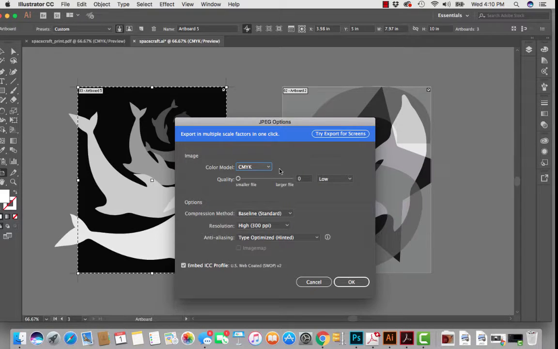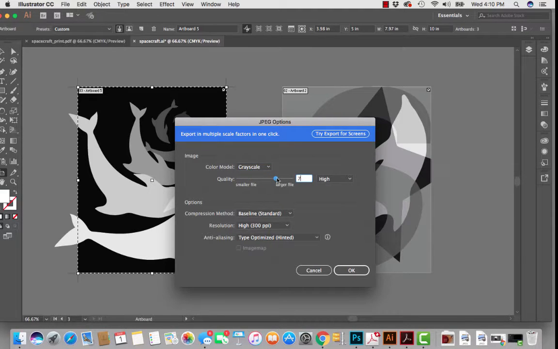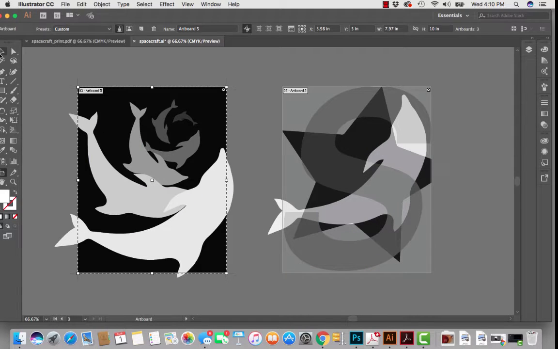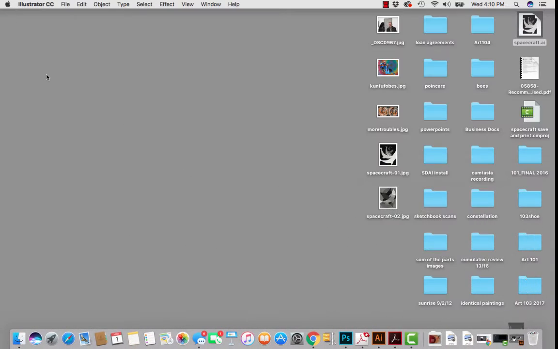Now, this dialog box comes up. We want to convert them to grayscale. We want to convert the quality to about 7. We want to make sure that the resolution is at 300, and then hit OK. All right, and then we can just double check and make sure that that happened. So there they are.